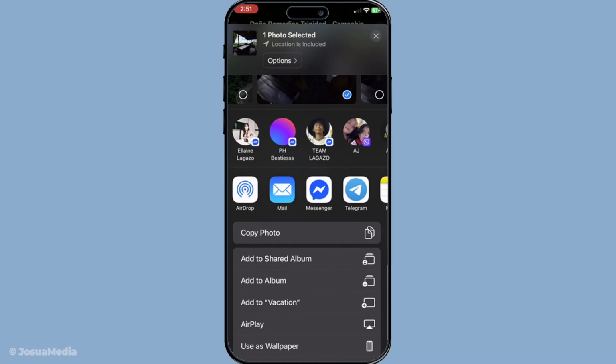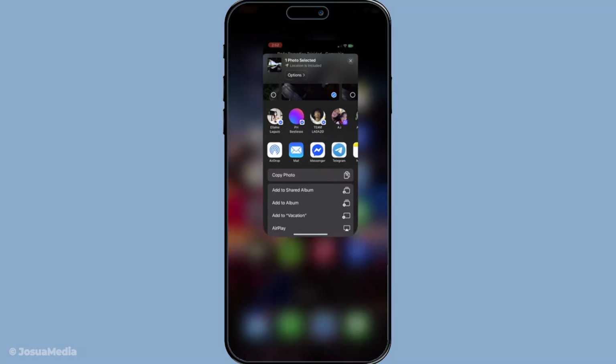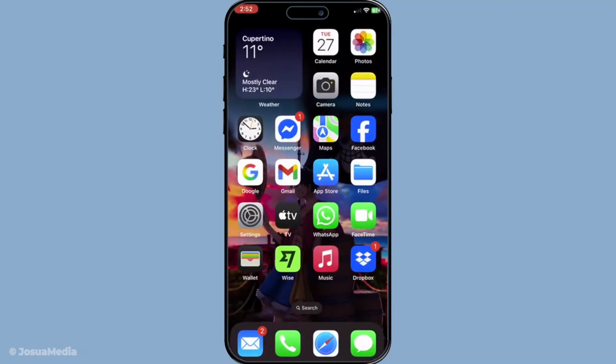The ever-reliable restart is our next step. Simply restarting your iPhone can often resolve minor temporary glitches that could be impacting your sharing capabilities. It's a classic solution for a reason. Sometimes all your device needs is a fresh start.